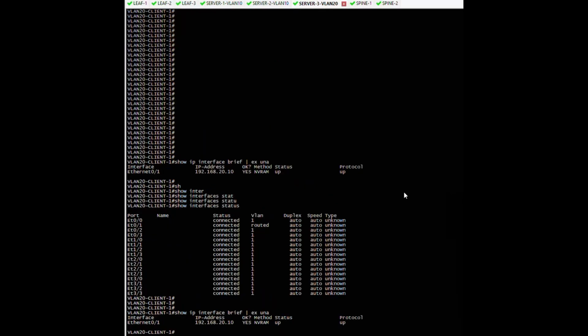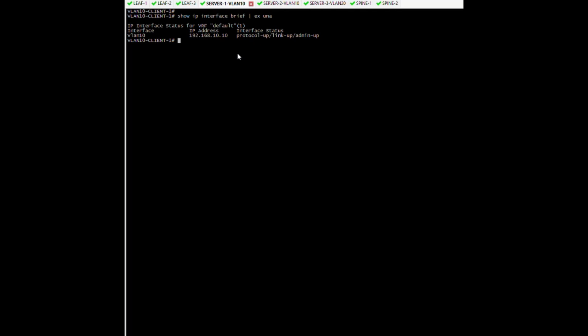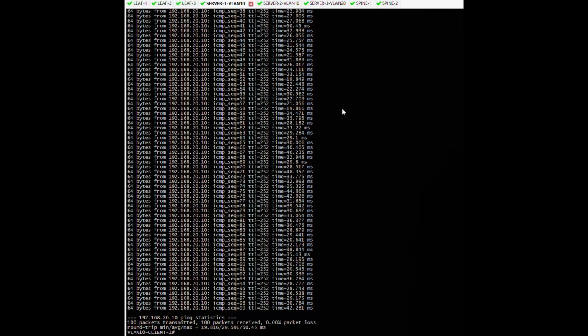Now let's also verify reachability between server 3 VLAN 20 and server 1 VLAN 10. So the IP address that we have assigned on server 3 VLAN 20 is 192.168.20.10, like we see on the screen. So let's ping between VLAN 10 client 1 and server 3 VLAN 20. Yeah, and like we see, there is IP reachability between the two servers in different VLANs.